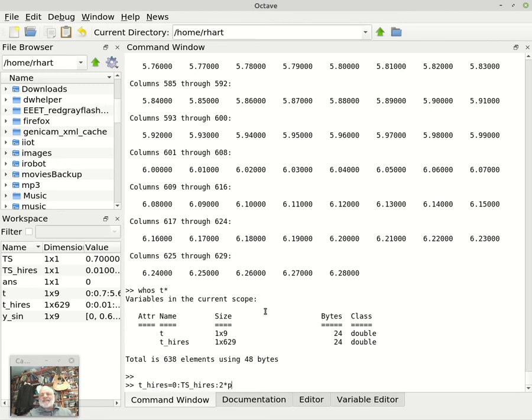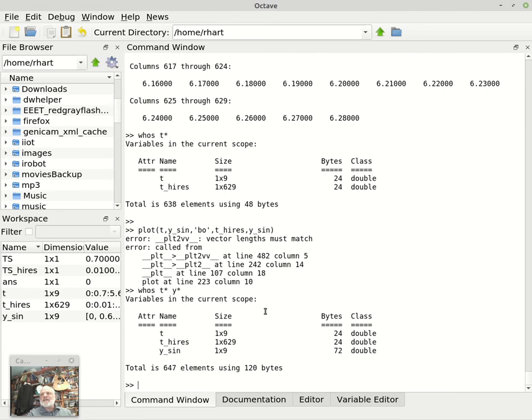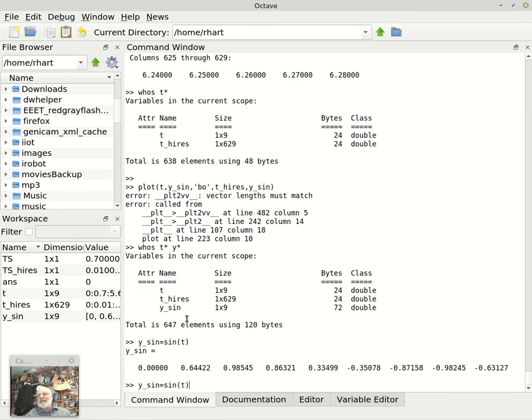Now if I wanted to plot, what I can plot is T, which is the low res, and I'm just going to plot those points, and then I'm going to plot T high res and Y high res. Oh, I didn't redefine my Y's. I'll do whos T, comma, and look at the Y's too. I forgot to rename my Y, or I guess I didn't actually create it yet. So I need to create Y sine high res using the T high res.